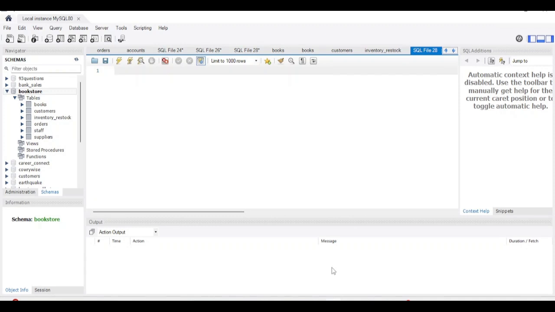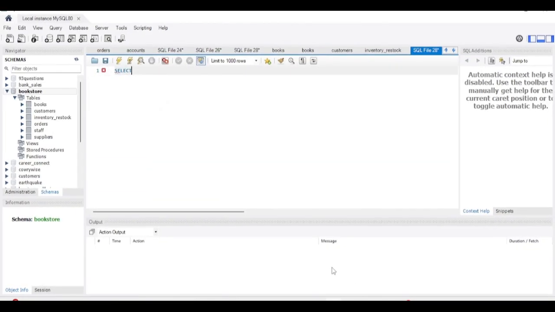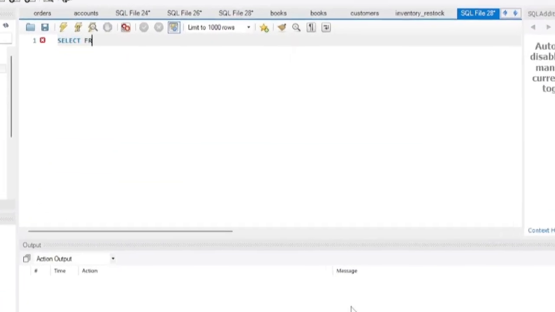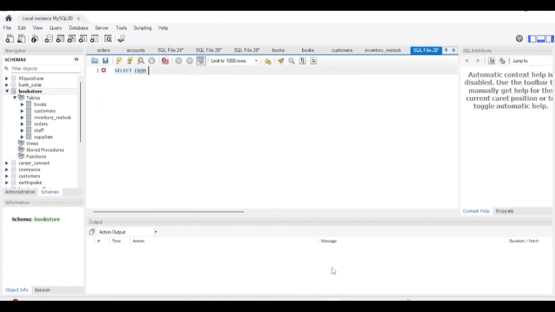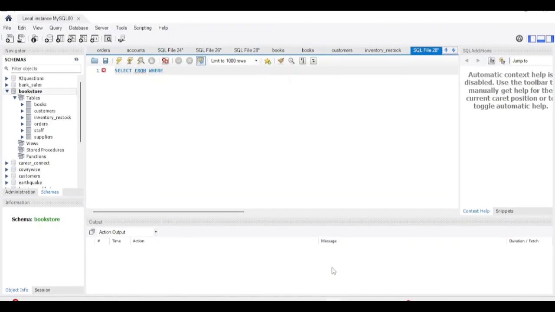So for example, let me write the syntax for us to see. This is a syntax, this is another syntax, this is also a syntax. All these are syntax, and that is what you'll be using to operate your SQL.